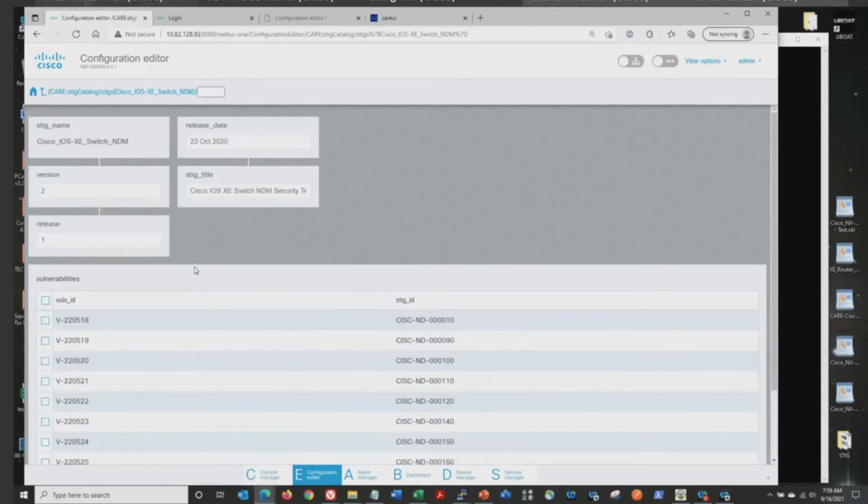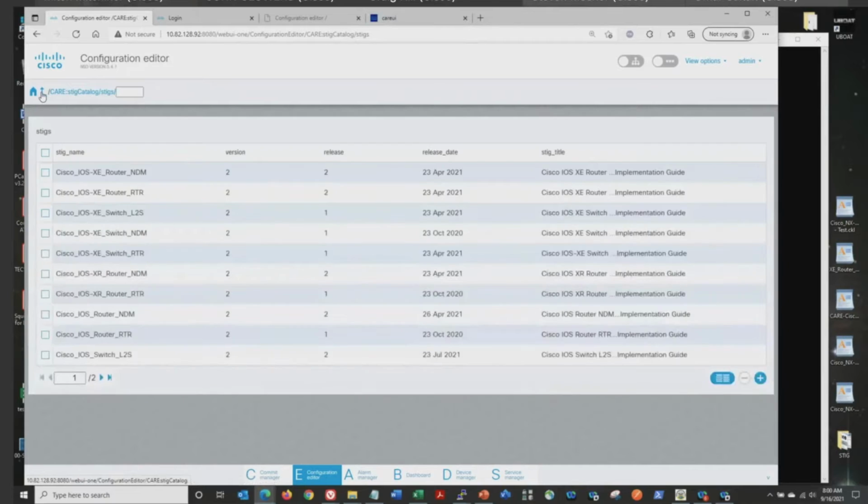So we cover basically all Cisco routing and switching platforms for DISA STIGs. If you look at these, this is not something an operator has to worry about, but as background, this is the mapping of the vulnerability IDs to the STIG IDs, which are not one-to-one mappings, right? We have multiple vulnerabilities going to STIG IDs, and this is the mapping that does that translation for you.